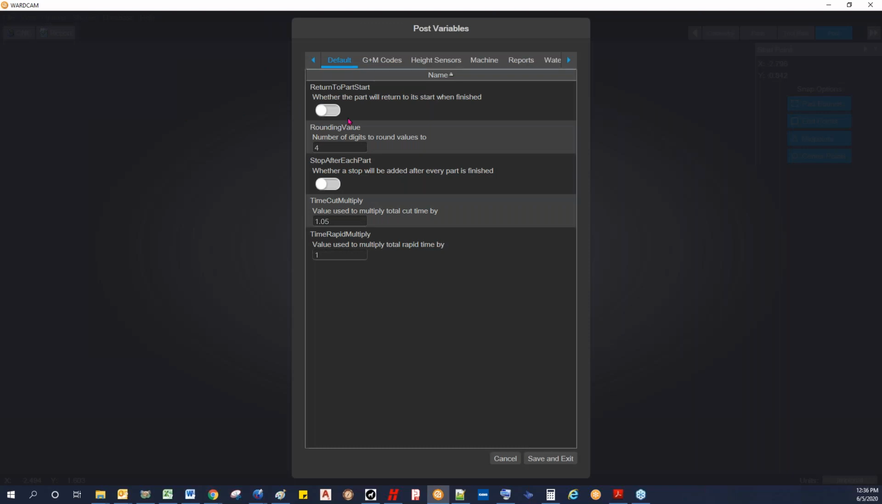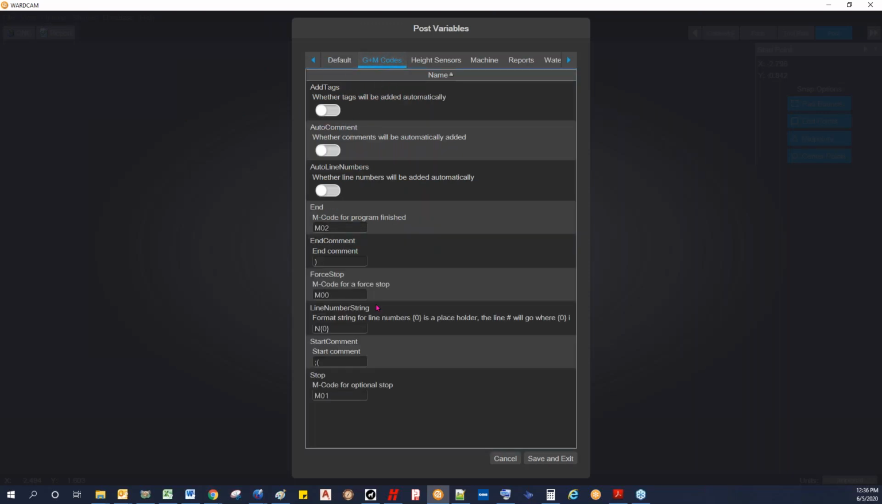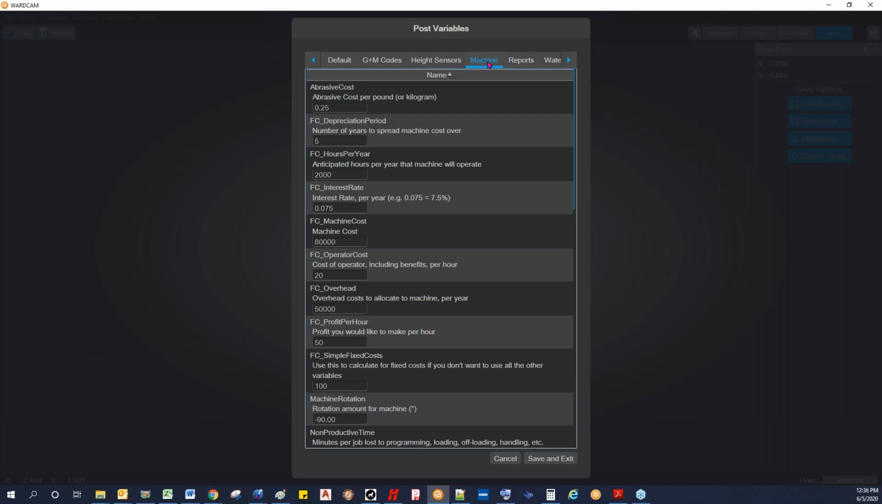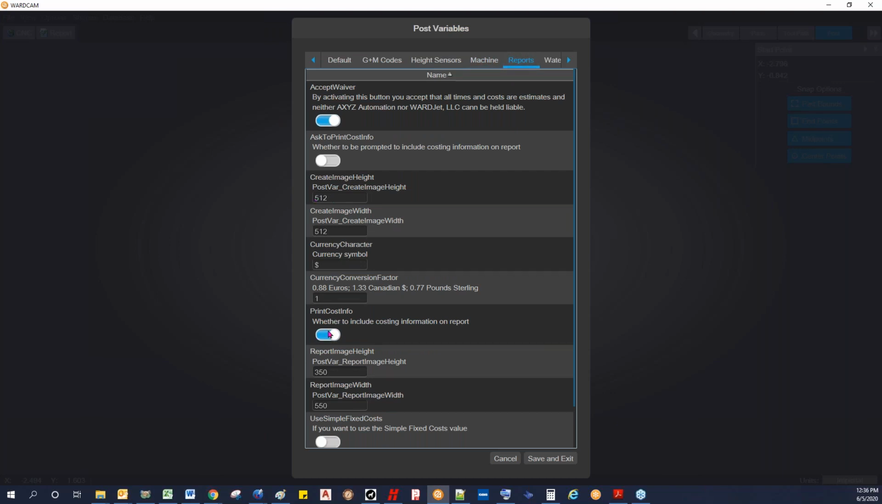There are various things that control the way the machine functions, be it the G and M codes that we use to tell it to turn water and abrasive on, whether we've got a height sensor, the machine tab. We've got information here for the costing of the machine and the parts that I showed earlier on that report, so you can plug in things like what your machine cost is, whether you want to generate the report, whether you want to print the cost information.